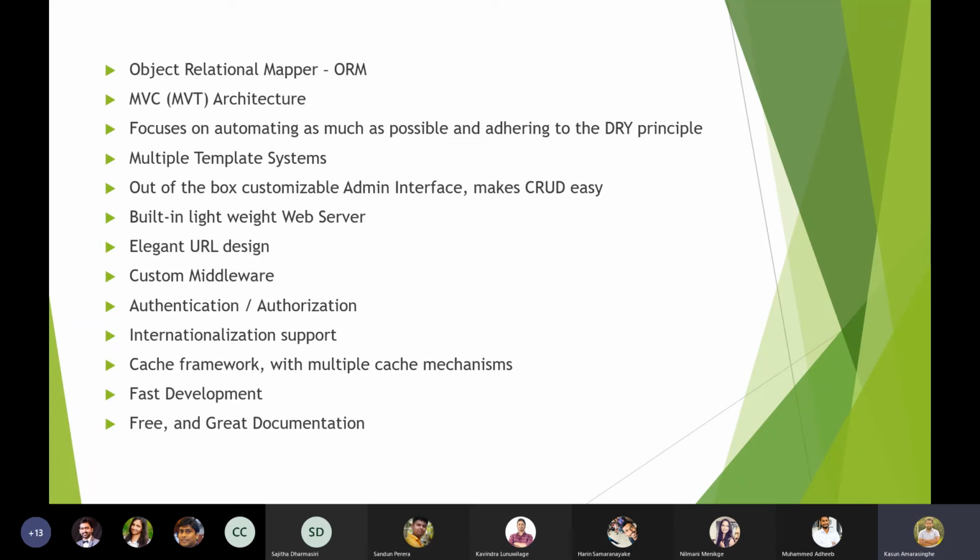I will explain this also during my demo. It provides a lightweight web server with real-time reloading and elegant URL designs. All the middleware support, authentication and authorization are built in. Localization and internationalization are supported as well. Caching too, with caching frameworks supporting almost every caching mechanism available.